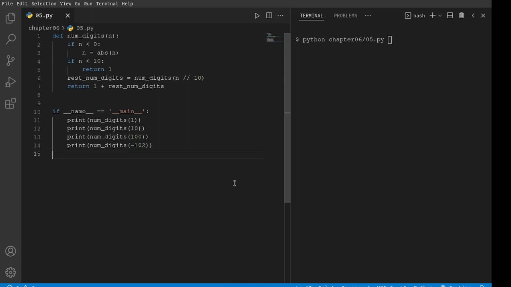Welcome to the fifth question. We're asked to print the number of digits in a number. So here's how we do it using recursion. If n is less than 0, then we take the absolute value, so our n becomes positive. Now if n is less than 10, there is only 1 digit. If not, we count the number of digits in the quotient where n is divided by 10.